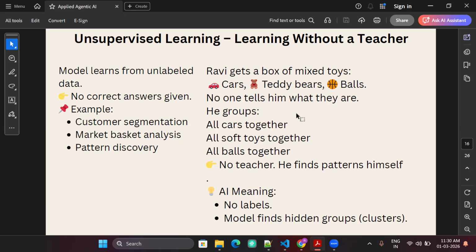How? By recognizing one or more features of that object. The car looked different with wheels, the teddy bear looked different with nose and eyes, the ball had a different shape, size, form and touch. So Ravi himself was able to get that knowledge. No one told him. He recognized the patterns between the different objects and grouped these things together, which means no teacher was involved and Ravi found the patterns himself. In AI terms, you did not have to use labeled data, which means less human effort in training the models. And the model itself finds hidden groups in the clusters of data provided.